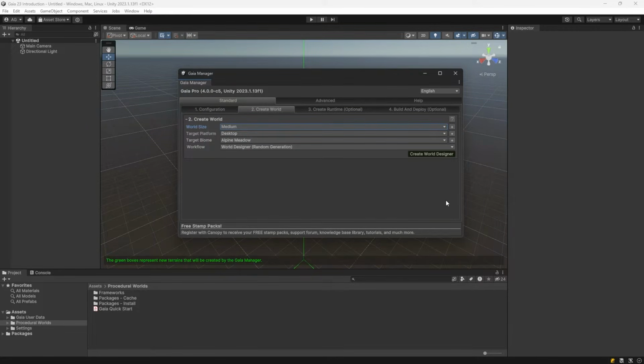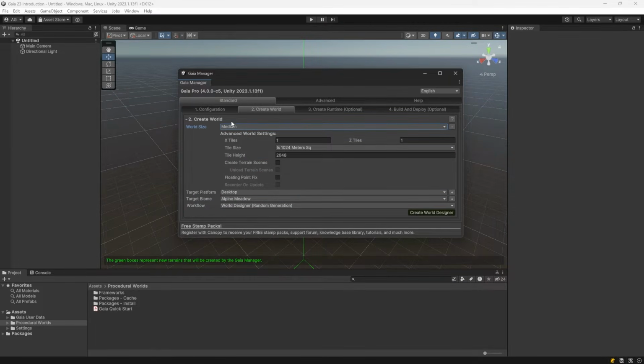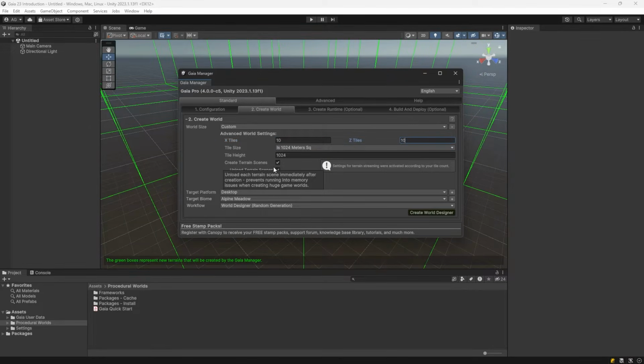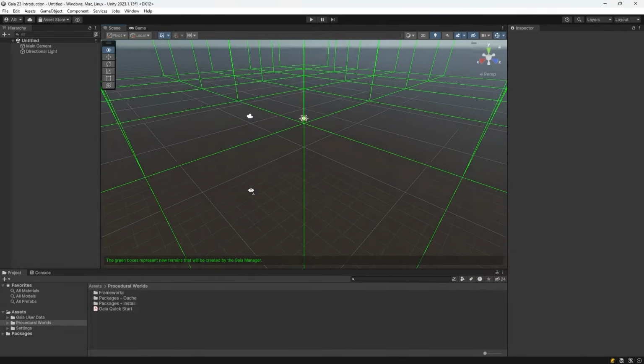Okay, let's create our first world. Here I am in the Create World tab inside of Gaia Manager. I'll choose my world size, and this is something you can customize. So for example, medium is a 1 kilometer square world, but we could change the size if we wanted to, or we could add additional tiles. So if we wanted 10 by 10, we'd have a 10 kilometer square world. I'll just pop this out the road so you can see it.